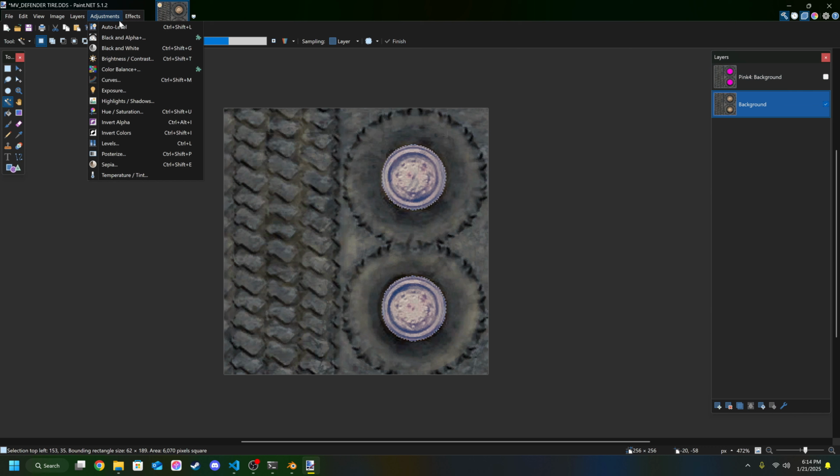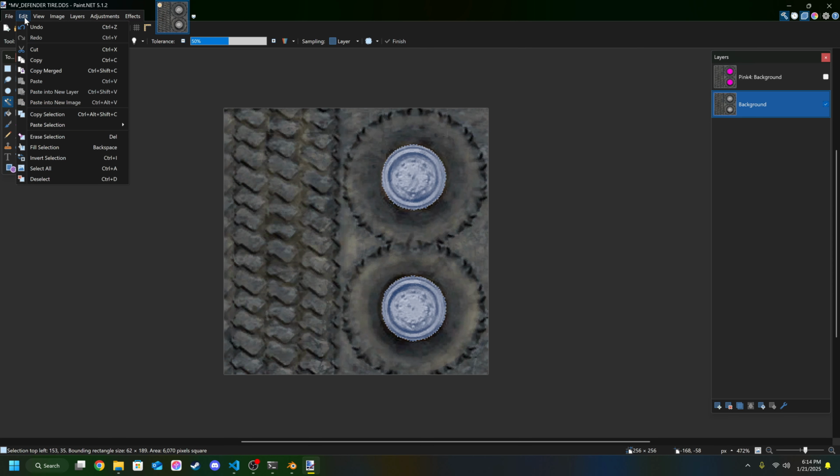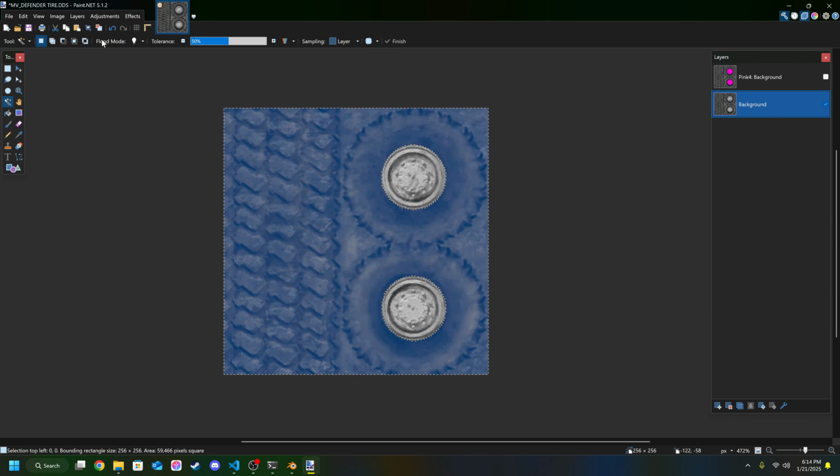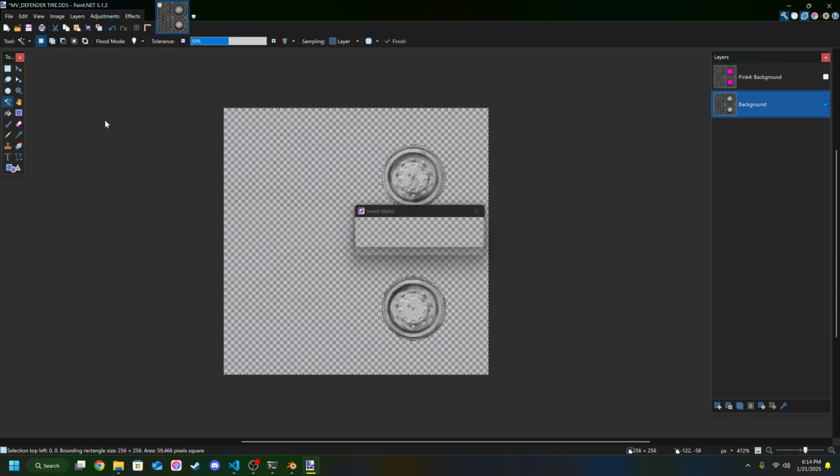Go to Adjustments and select Hue/Saturation. Set the saturation to 0. Turn the lightness up to about 10 and press OK. Now press Edit and then press Invert Selection. Go to Adjustments and then press Invert Alpha. Now the texture should be ready to save.